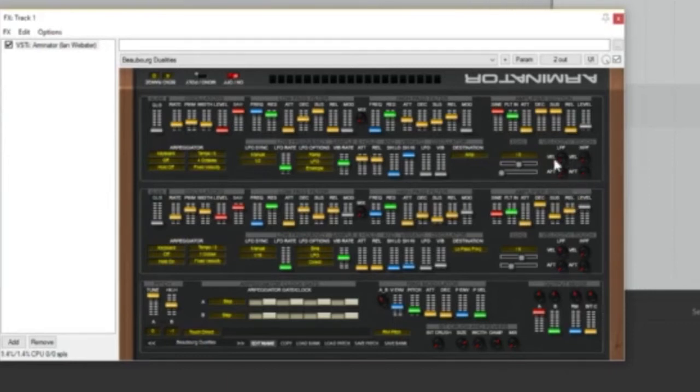So let's see if I can affect the frequency of the low pass filter now with some velocity. So I've turned the filter frequency down. I haven't got the velocity turned up, so no matter how hard I play I'm getting the same effect. So let's turn the velocity effect up.